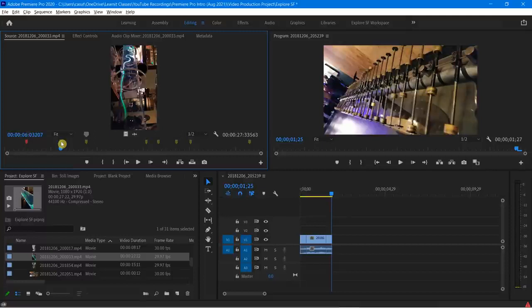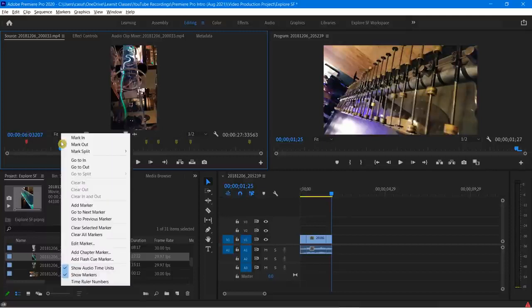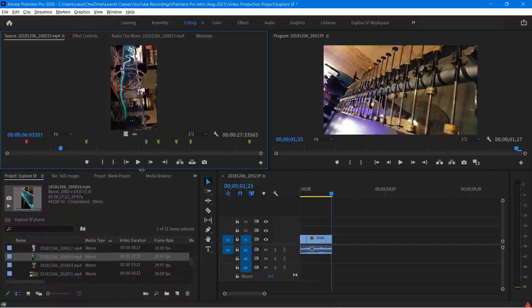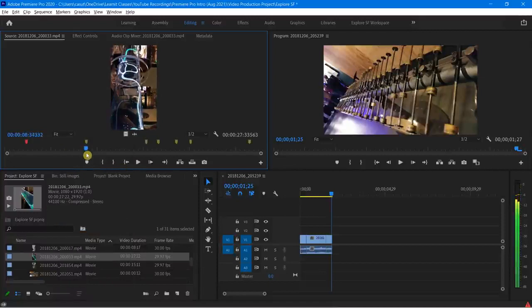Great. And then you know what? I don't really want this. I'm going to right click on that and say clear selected marker. And there you have it. Great. So let's come back over to here, and all right, that's nice. And I don't really think that's very interesting either. So I right click on it, clear selected marker.